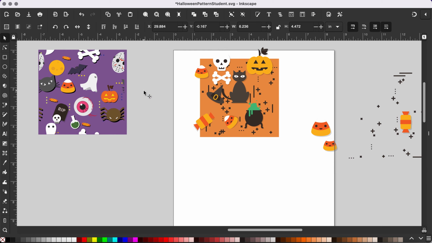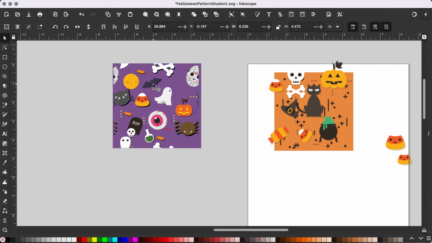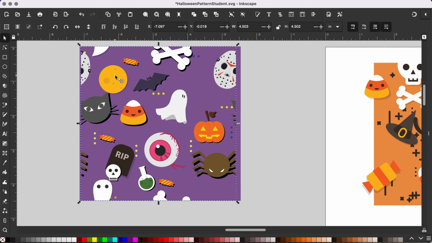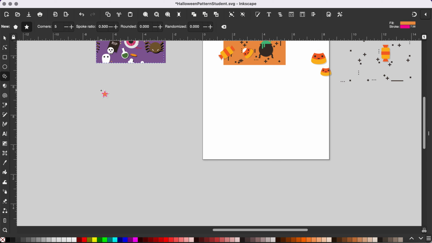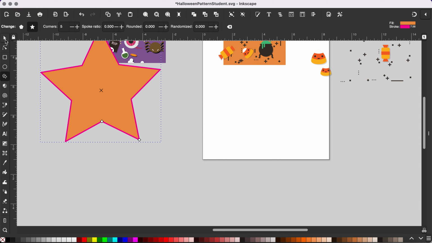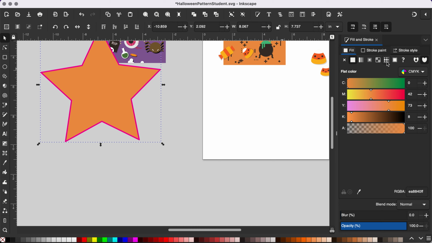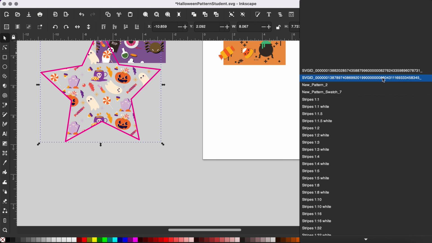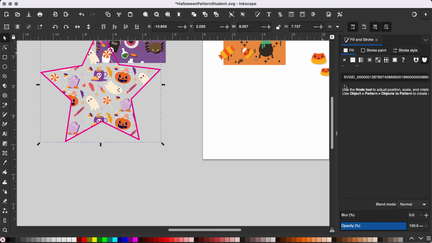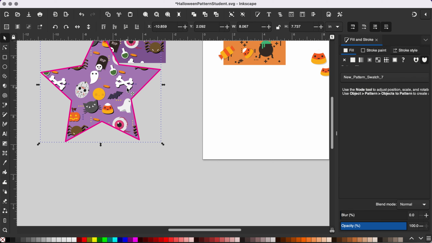I've got one pattern that I've made. I'm going to make more of a simple pattern so you can see the steps here. But this is a seamless pattern, and let me show you what that looks like. If I grab my star shape, I can go up to Object and Fill and Stroke, and inside here are my patterns. Then I can fill this in with my pattern here.